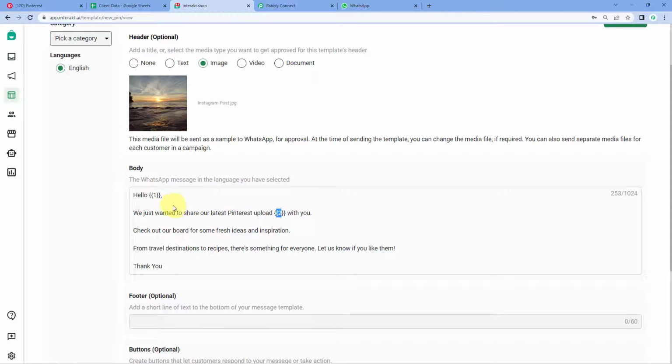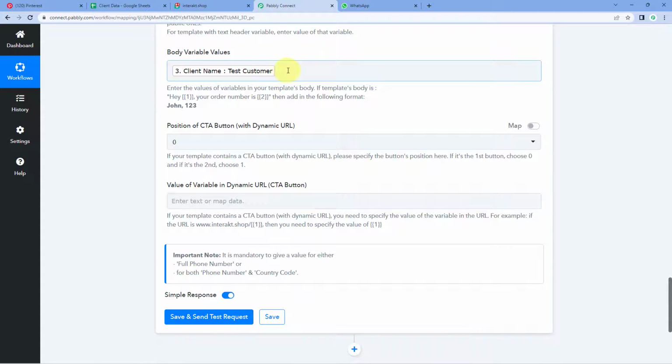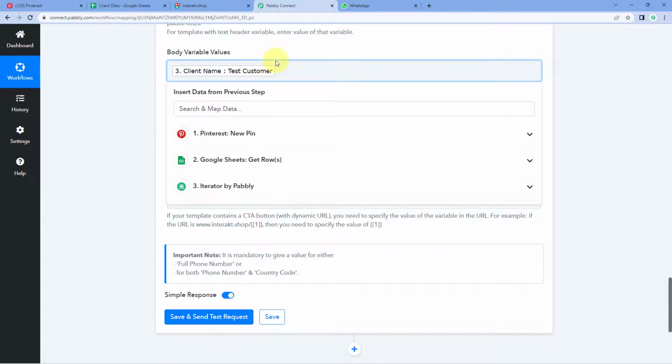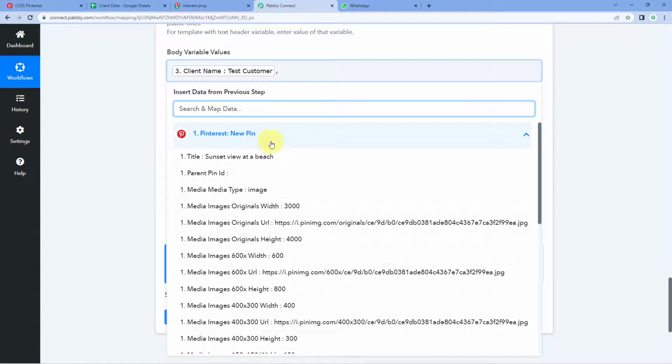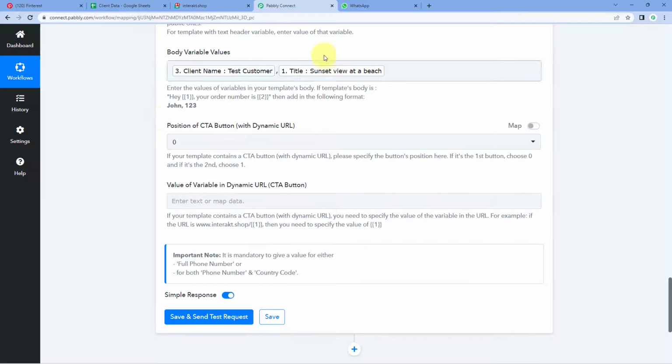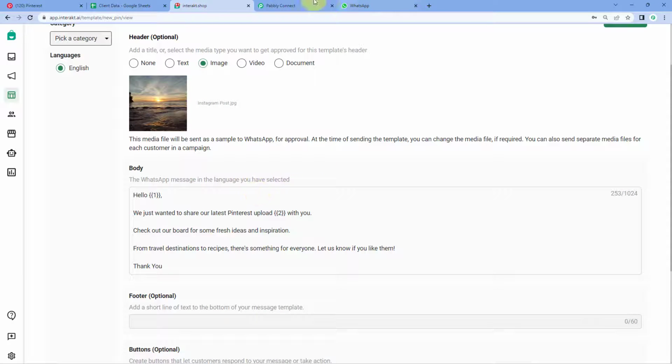Now after mapping the variable in place of our first variable, we have another variable over here, number 2. So here the message says, we just wanted to share our latest Pinterest upload with you. So here, guys, in place of variable 2, we wanted to mention the title of our Pinterest upload. So to add the data of variable 2 in this body variable value, after mapping the first variable value, just add a comma, and from the drop down from Pinterest responses, we wanted to mention the title of the new pin which we have shared. So just select it and map it over here. In this way, you can see that here we have mapped the values of both the variables which we have created in our template message.